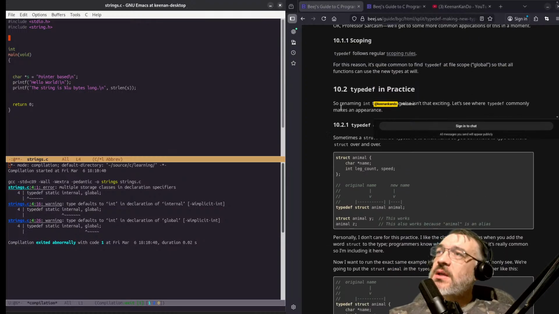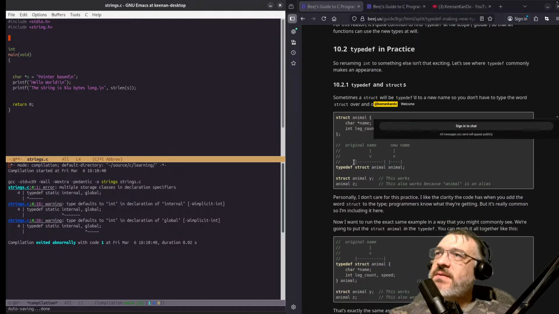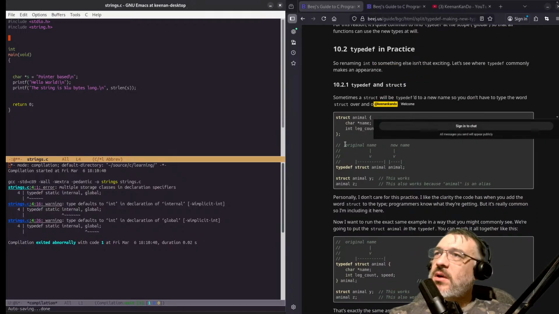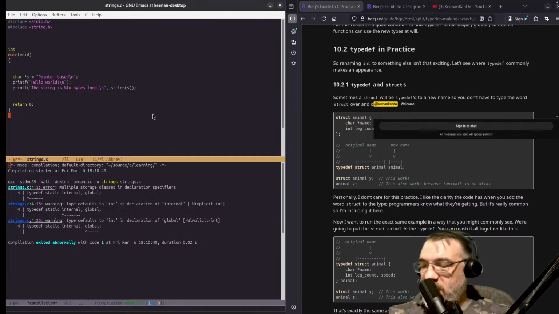Typedef in practice. So renaming int to something else isn't exciting. Let's see where typedef commonly makes an appearance. Typedef in structs. Sometimes a struct will be typedef'd to a new name so you don't have to type the word struct over and over. Struct animal, char name, leg count, speed. Okay, so let's do that then.